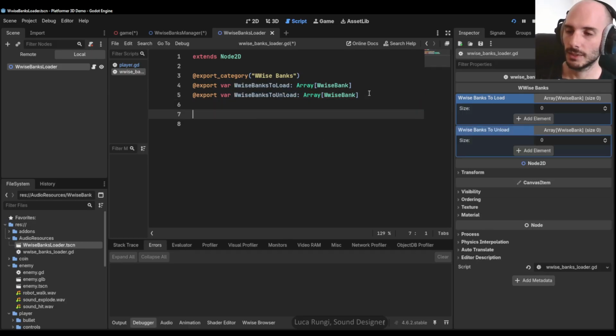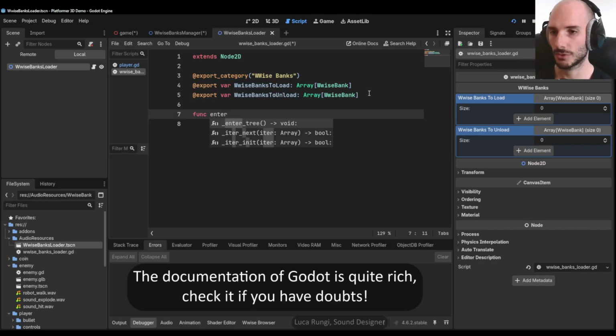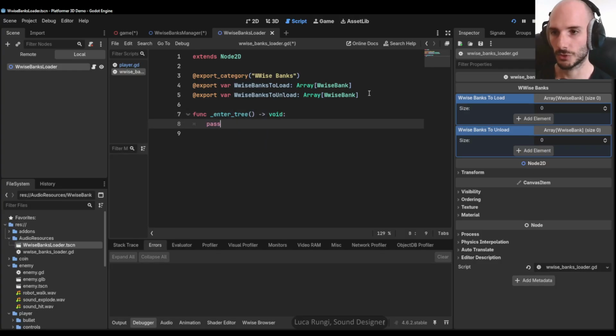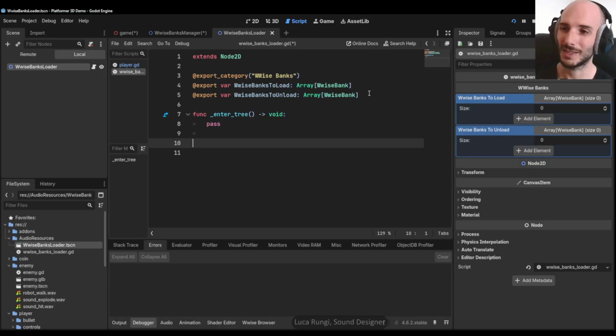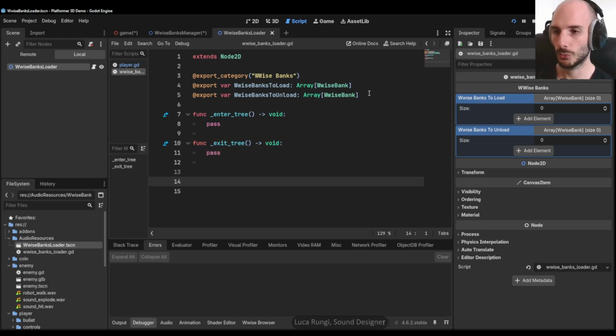So when do we want to do this? We probably want to load the SoundBanks on enter tree. So func, if you type enter tree, there it is. For now, we put just pass. And then when do we want to, in case, unload some of the banks, or maybe all of them? We want to do that on exit tree. Again, pass, just for the time being. We want to keep this nice and neat.